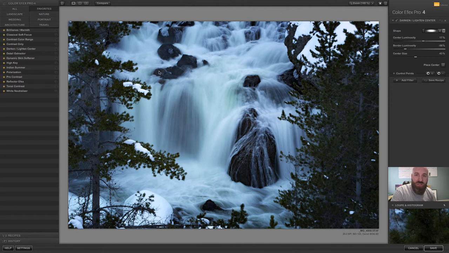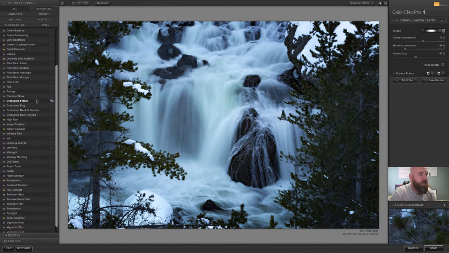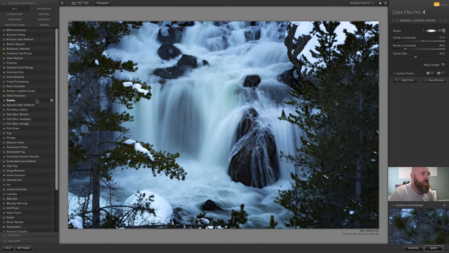Color Efex is pretty straightforward. There's only a few things. But some of these other filters that we're going to use are much more advanced. So we'll get to that a little bit later. We're going to start easy, and then over the series of this video, they'll get gradually a little bit more aggressive. So over on the left-hand side, if I'm under the All panel, you'll see there's a ton of filters that I could choose from.